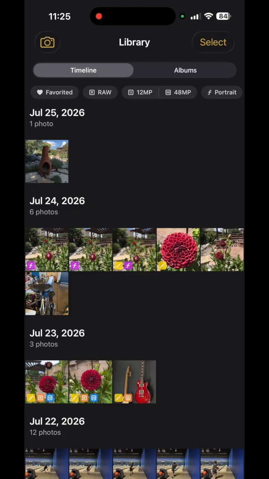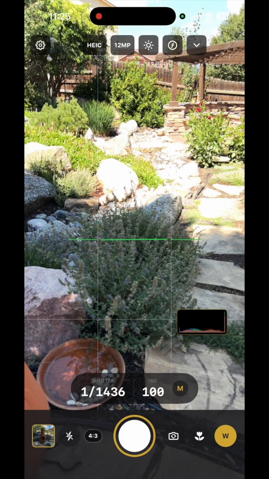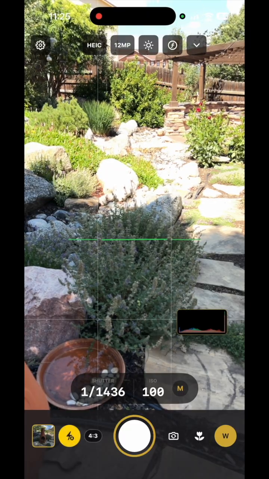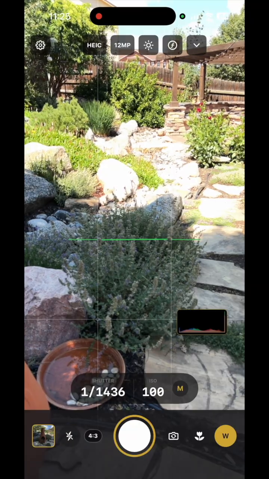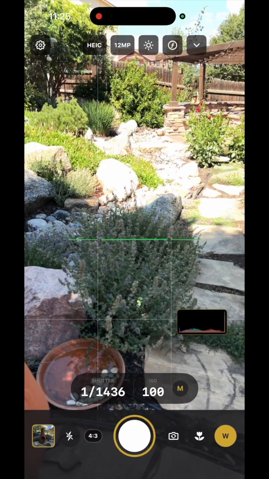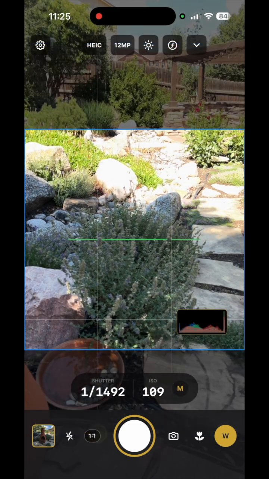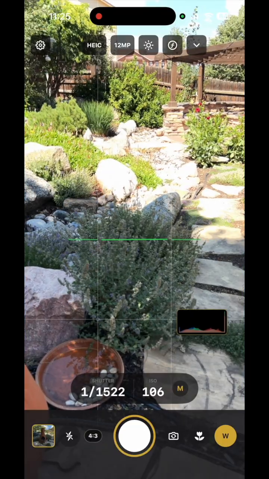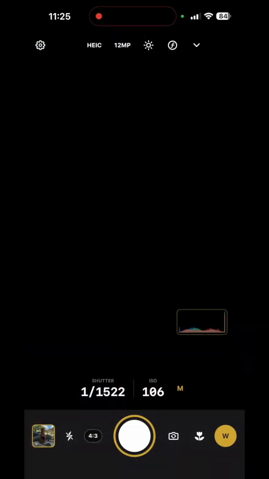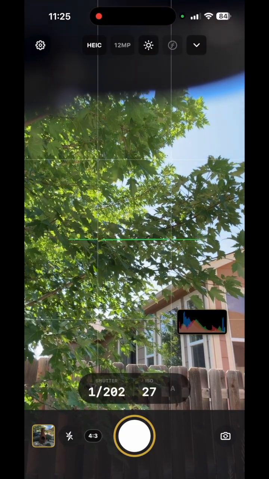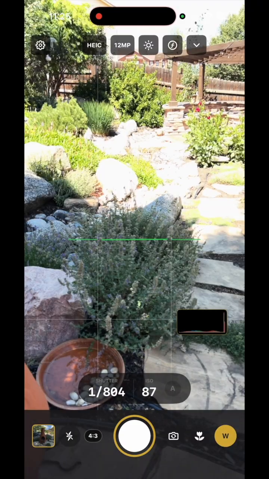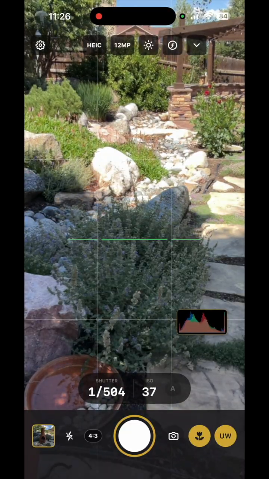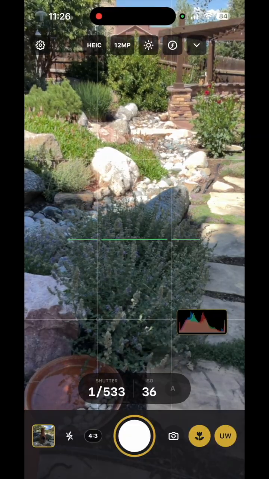Let's return to the camera preview and look at some additional controls. You'll find a flash control for off, auto, and on. There's an aspect ratio control where you can cycle through various options. To the right of the shutter control, there's a toggle for back and front camera selection. If supported by your device, a macro mode button will be available. And finally, the lens selection button.